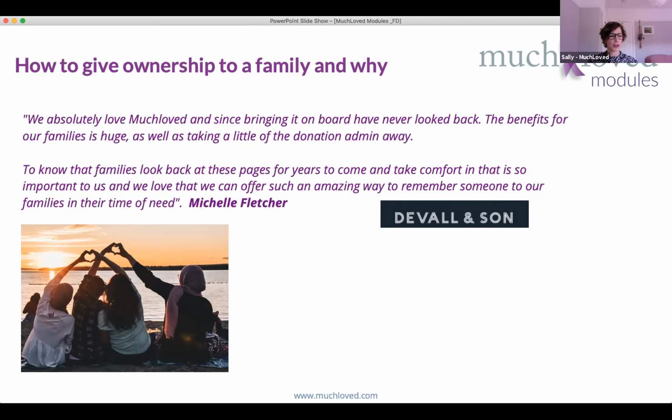But it just demonstrates that people do carry on using these pages for years to come. In fact, we've got a couple of pages, it's probably more than a couple, that have been used for over a decade and are still being used on a regular basis. So they really can make a massive difference to your families in terms of bereavement aftercare and providing a place for people to virtually come together and share stories and memories.